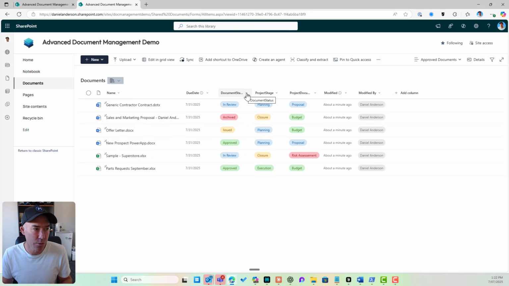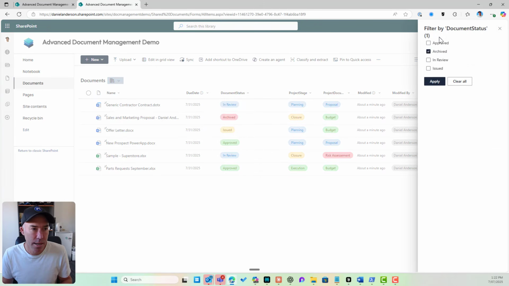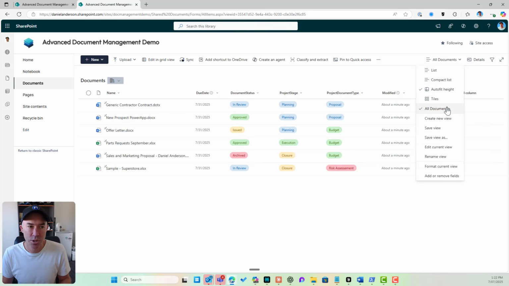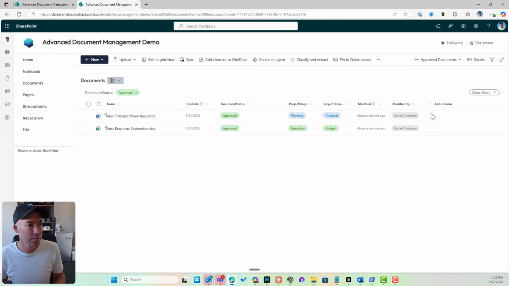Now, let's create a view. So I'm going to say filter by approved, and I'll click apply, and then I'll click save view, and now approved documents has now been set. So I've got my all documents, and I've also now got my, if I just refresh, just to ensure that appears, and then I've got my approved documents. So you can see there that it's really easy for us to start to create our own views.